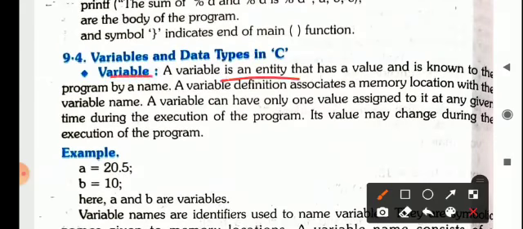A variable is an entity that has a value and is known to the program by a name. For example, I ask you to add two numbers, 15 and 500. The rule is that first of all we have to store these values into some variable and then only use them in a formula by their name. This variable name can be anything, but it should always start with a letter.